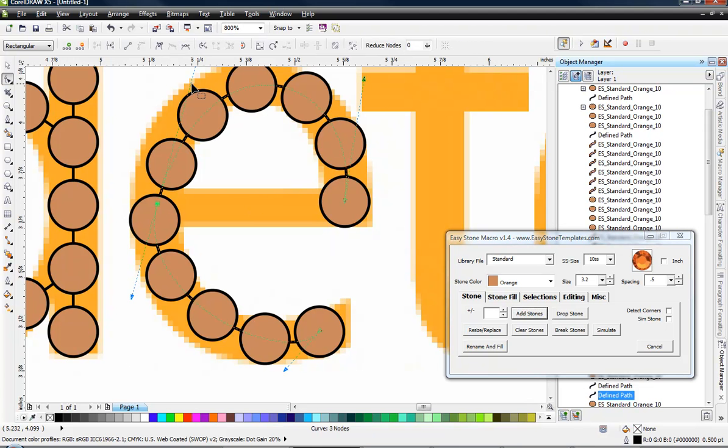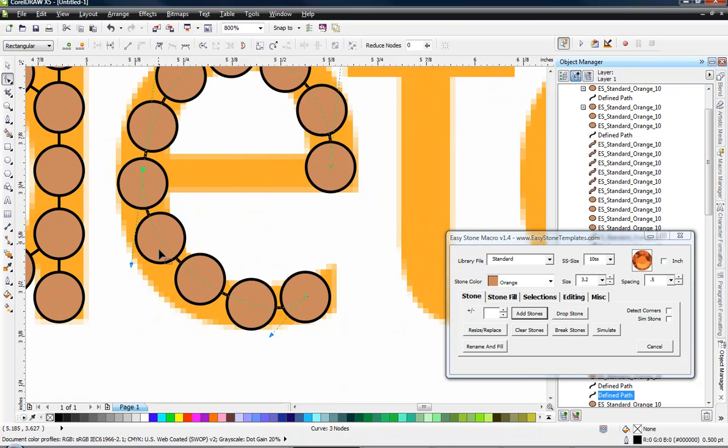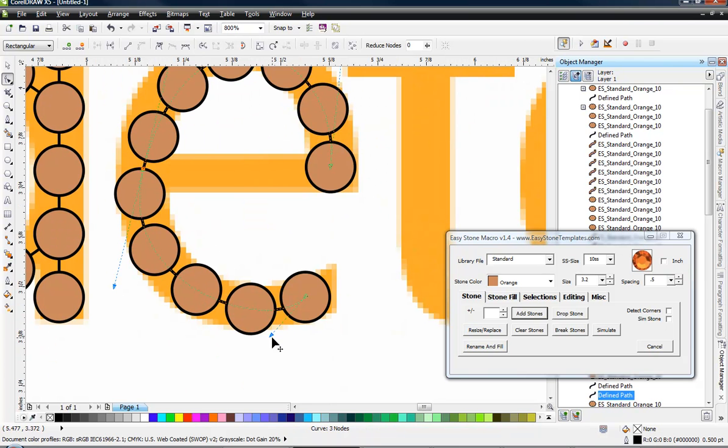Which I do need to fine tune. So let's go ahead and just manipulate it however you want. Just with these control handles is the easy way to do it.